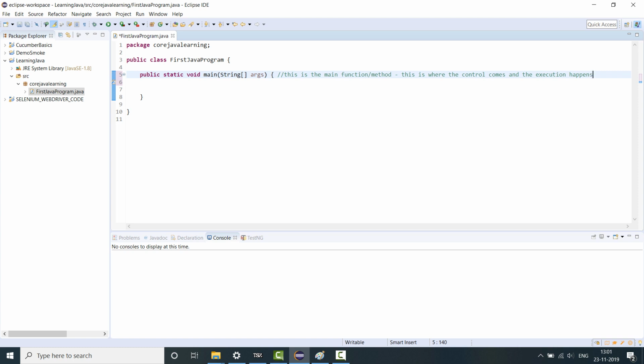Now whatever you see in red colors, public, class, package, static, void, you might find it a little awkward here, probably because this is the first time you're checking this out. These are nothing but reserved keywords which are part of the Java program as of now.